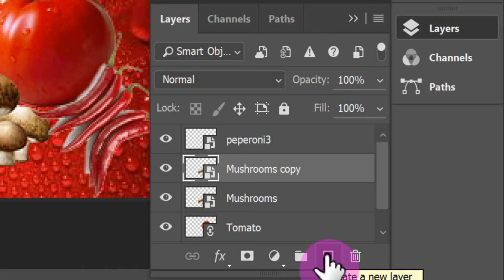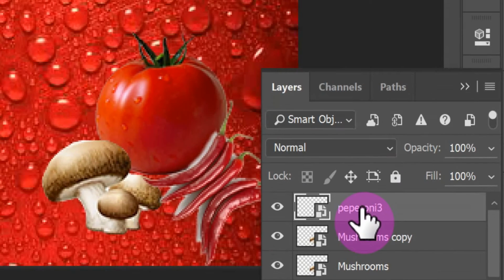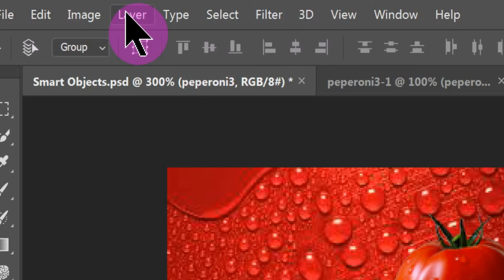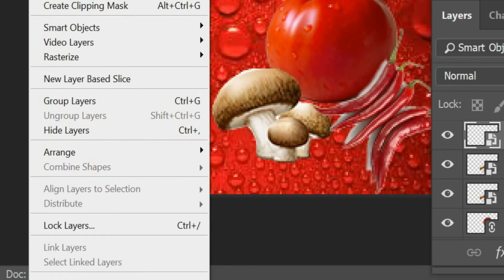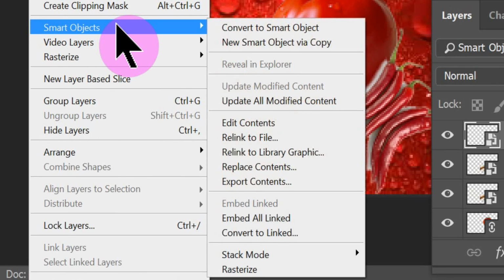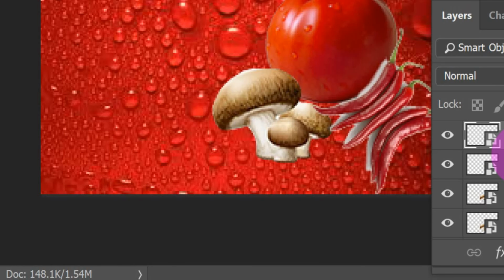To create a duplicate smart object that isn't linked to the original, I'm going to choose my peppers, and I say Layer, Smart Objects, New Smart Object via Copy. Edits I make to the original are not going to affect the copy.